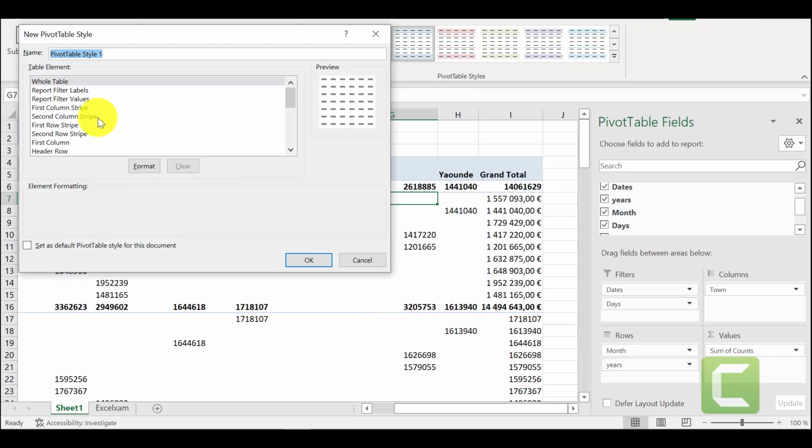So if you wish to include your own pivot table style, you can just click here, and you're going to have this dialog box. In the name, you can include the name of the pivot table style you wish. So let's include ExcelXam, and for the others you can include a table style for the whole table. If you wish to make modifications or formats that will apply to the whole table, you're going to click on Whole Table, First Column, First Row, Second Row, and the like.